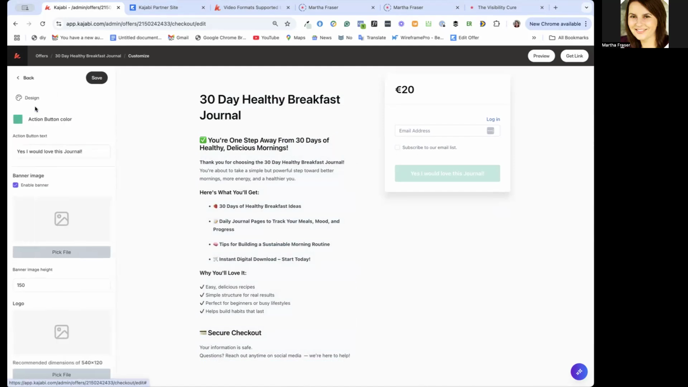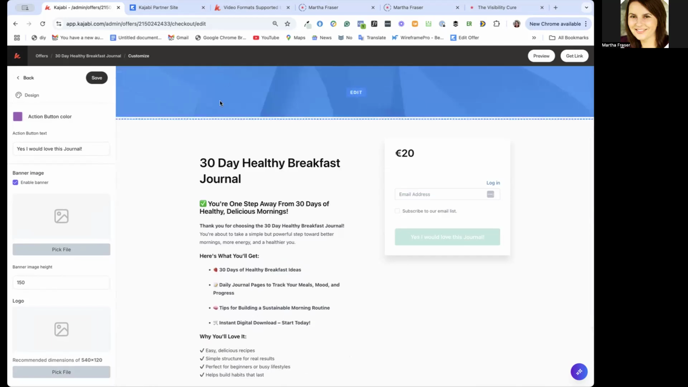We want to go into the design. So the action button you might have in purple or green or whatever. Yes, I'd love to buy this journal. Now the banner. At the moment the banner's there. Let's turn that off for now. Okay, click save.